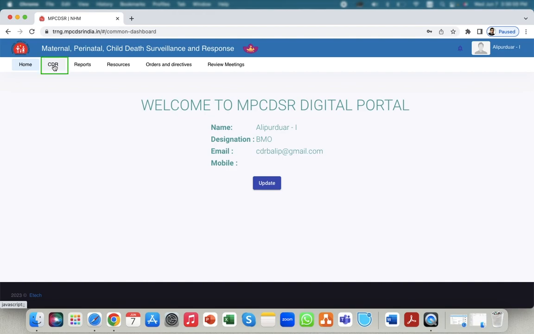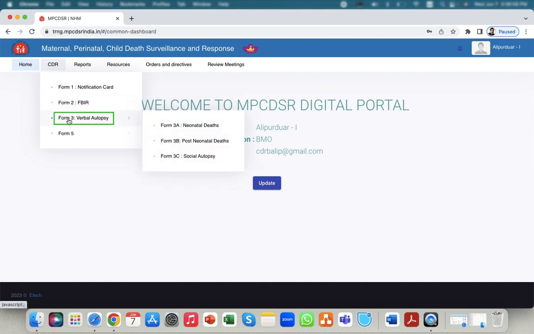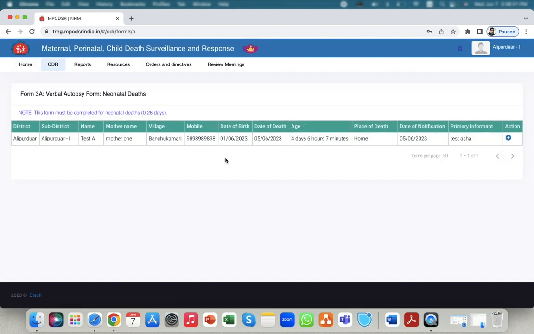In the top left corner, we can see the CDR menu. In CDR, there is Form 3, which is Verbal Autopsy. Now, Form 3 is further divided into three different forms: Form 3A, 3B and 3C. In this video, we will see Form 3A, which is Verbal Autopsy for Neonatal Deaths, where the time period of deaths is between 0 to 28 days.